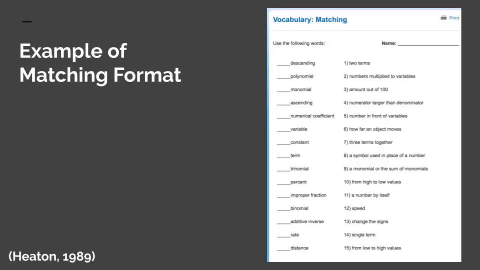And now we move on to the example of matching format. For the example of matching format, we very often see this kind of question in our vocabulary assessments, and we have to match between the left and the right one.